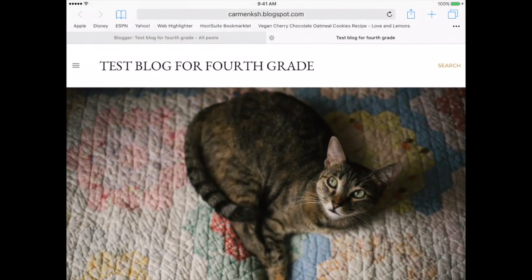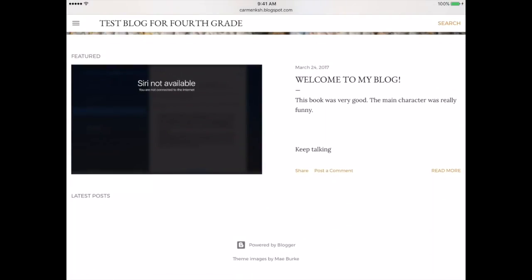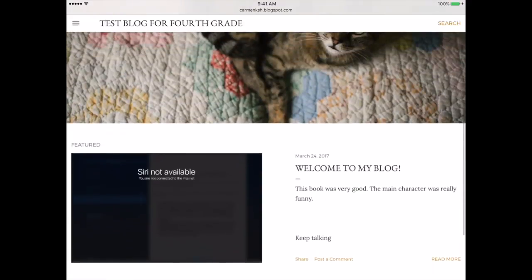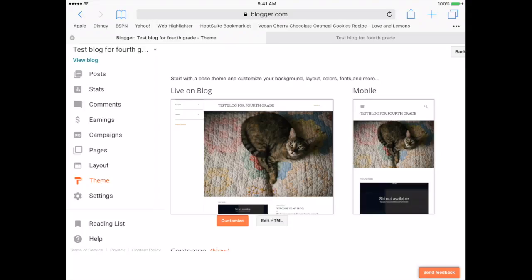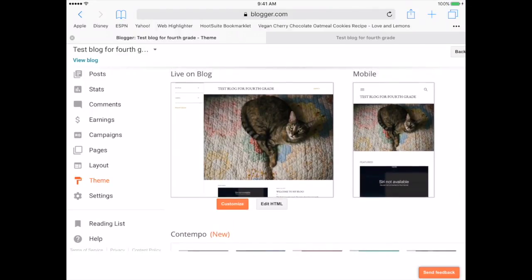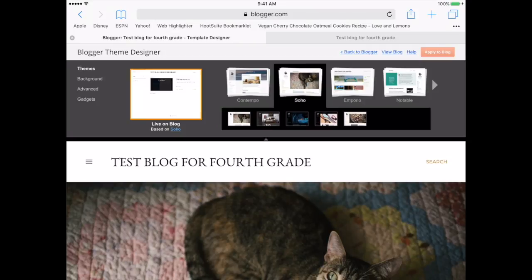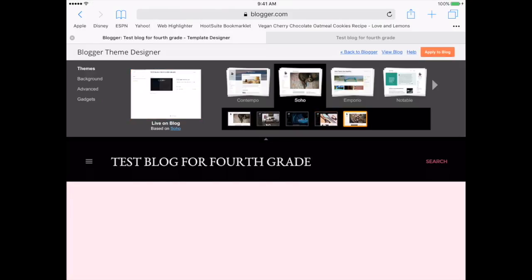Okay, so that weird cat, that header there, I don't want that. So I'm going to go back and change that. But here you can see my first blog post. Welcome to my blog. And there it is. So to get rid of that cat that's on there, I can come here and I could either change to a different theme, or if I like the look of this theme, I can tap on customize, that orange button right there. And then it's going to let me replace that cat photo with something else.